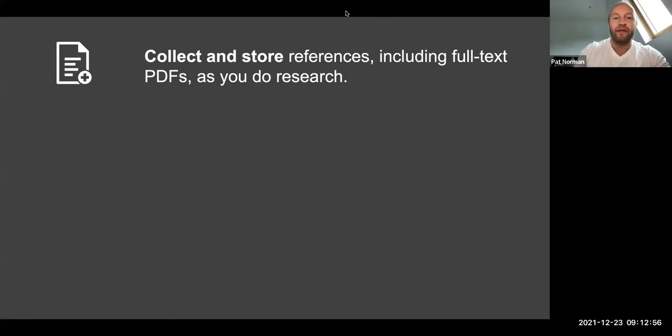It's a piece of software that allows you to collect and store references, including full text PDFs as you do your research. So it's really, really valuable. You're going to be collecting a whole lot of information and sources out there. You don't want to have to remember what they all are and where you've kept your summaries and where you've kept your notes about them. Endnote's a way to pull all that together into one spot.